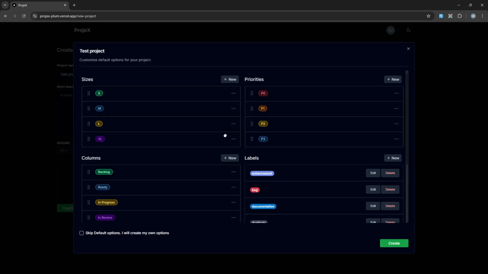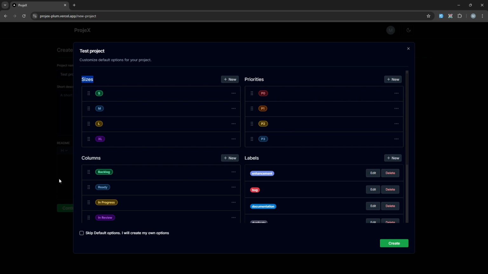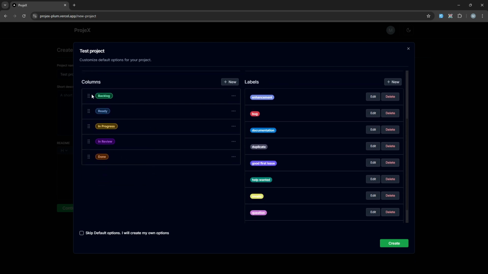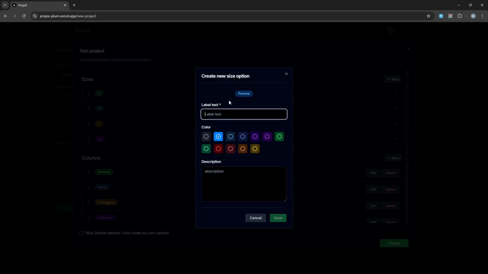So when you click continue, you're going to see these custom options that you can create initially with your project, right? So sizes, priorities, labels, and all that. There are also columns, right? So columns are basically the statuses of your project, like backlog, ready, in progress, in review, done, right? So these are the columns that you're going to have. So you can decide to customize these, or you can decide to delete them and then create your own options if you want. So for example, I can decide to add a new option.